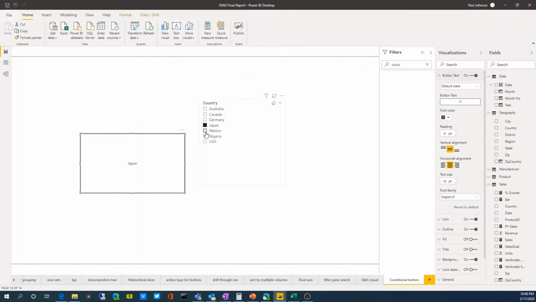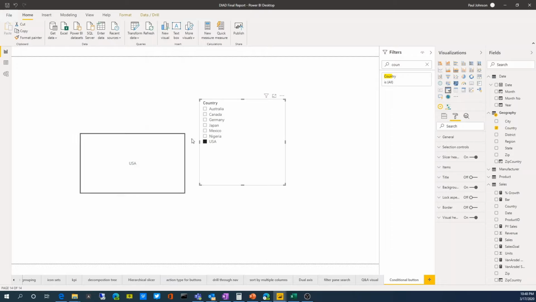So now when I'm in my slicer, selecting different values, the text of the button is changing based on what I've selected in my slicer. So that's just a way you can have that flow through using conditional button formatting. I could change the color, I could change text size, all sorts of things with conditional formatting on different objects within the button.